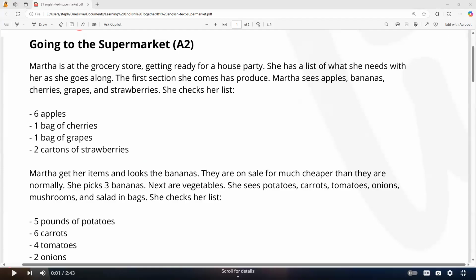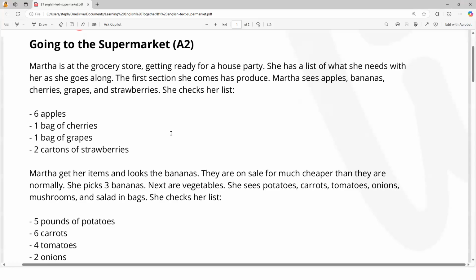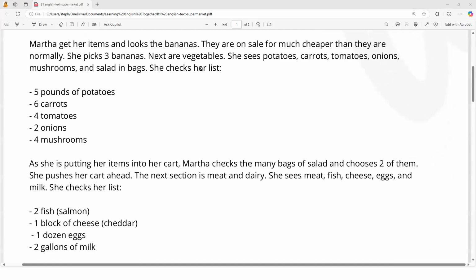All right. She's looking for 6 apples, 1 bag of cherries, 1 bag of grapes, 2 cartons of strawberries. So now what she's going to do is she's going to, good grief, I almost said a bad word. This is so frustrating. Okay, she checks her list. Gosh, it still thinks I'm in the annotation mode. All right, she checks her list. She's looking at 5 pounds of potatoes, 6 carrots, 4 tomatoes, 2 onions, and 4 mushrooms.